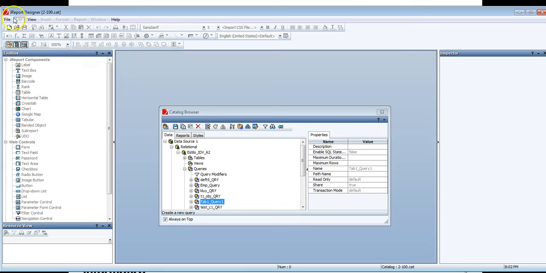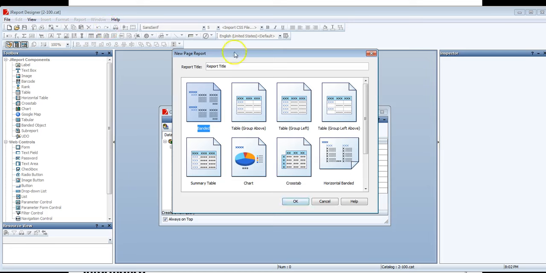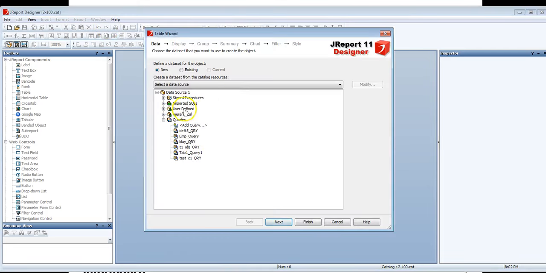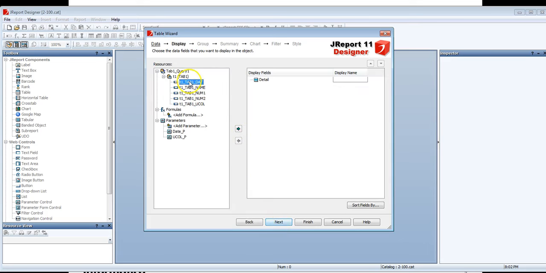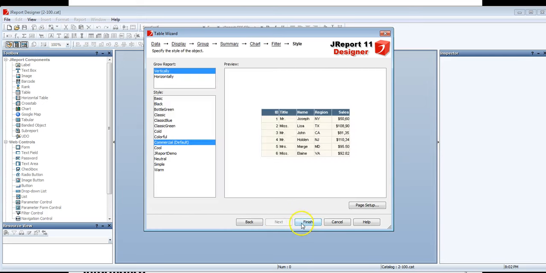Just go to new page report and select the particular query for which you have already created the parameter and used in the query. Click next. Select the columns which you want to see on the result report. Here you can see the parameter which I have created. So click next, next, next, next, and finish.